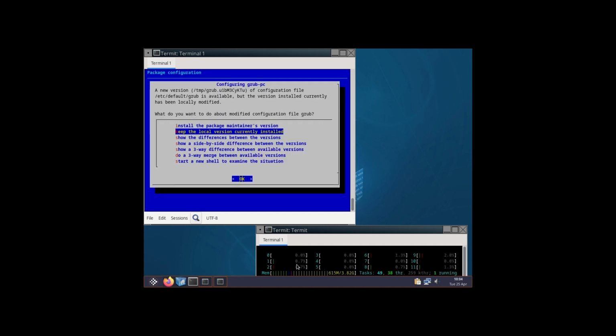Okay, so now there is a message displayed on the screen. A new version of the configuration file, that is the grub configuration file, is available, but the version installed currently has been locally modified. So what do you want to do about the modified configuration file grub? Keep the local version currently installed. Install the package maintainer's version. Show differences between versions. Show side by side differences. Show three-way difference. Do three-way merge. Start a new shell.